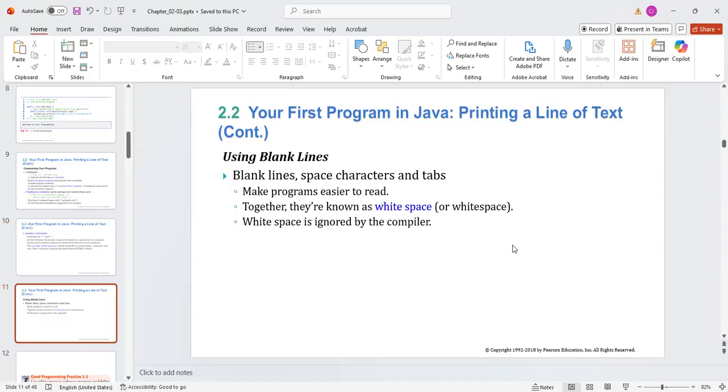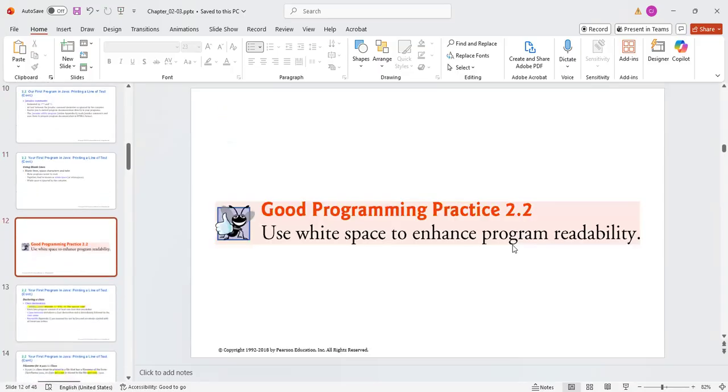In our code, we usually use blank lines to separate characters, and tabs. Those make the program easy to read, and they are known as white space. Using white space enhances program readability.